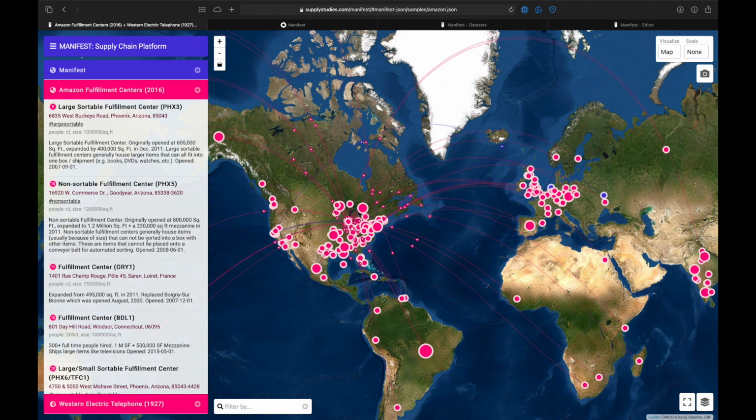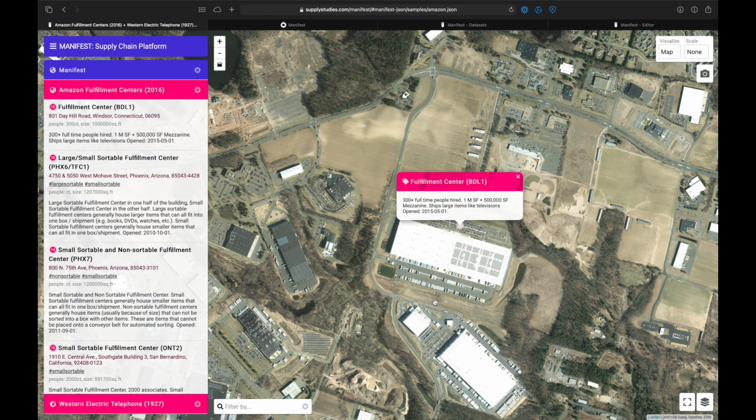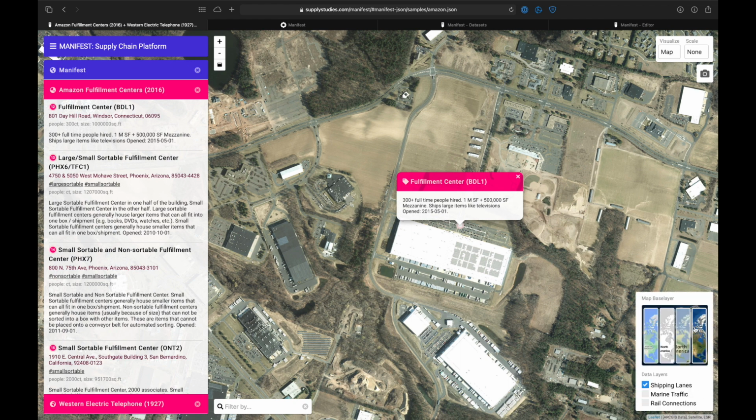It will jump me back here, but I can open another Amazon fulfillment center, and I can again quickly jump and see instantly, aha, this looks like a very desolate logistics site in a lot of ways. It gives me a good sense of what's going on at the actual geography.